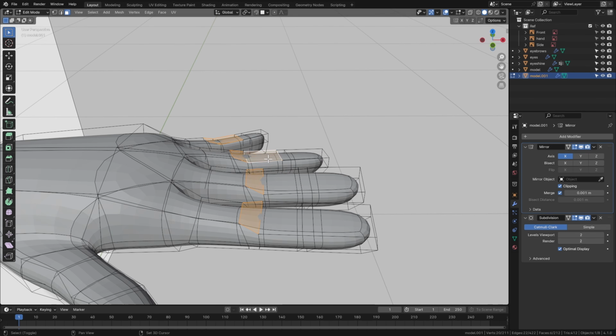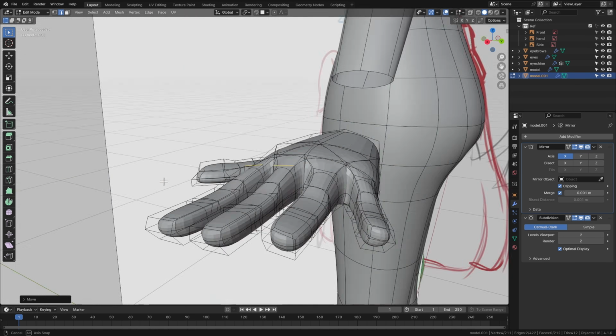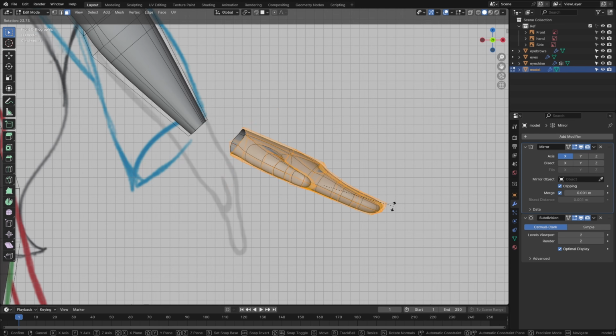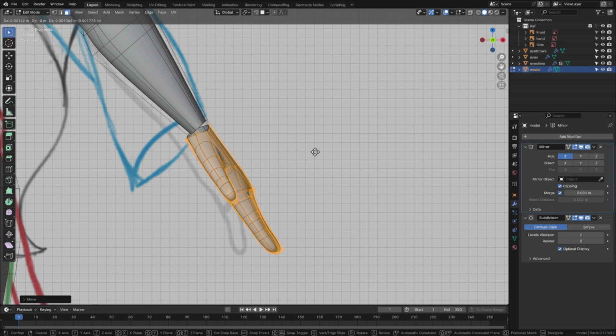The hand should be thicker from the top and gets thinner as it approaches the fingers. It's handy to use your own hand as reference. To attach the hands, select a hand and then the model in object mode and press Ctrl J to join them. Rotate the hand to be aligned with the arms.